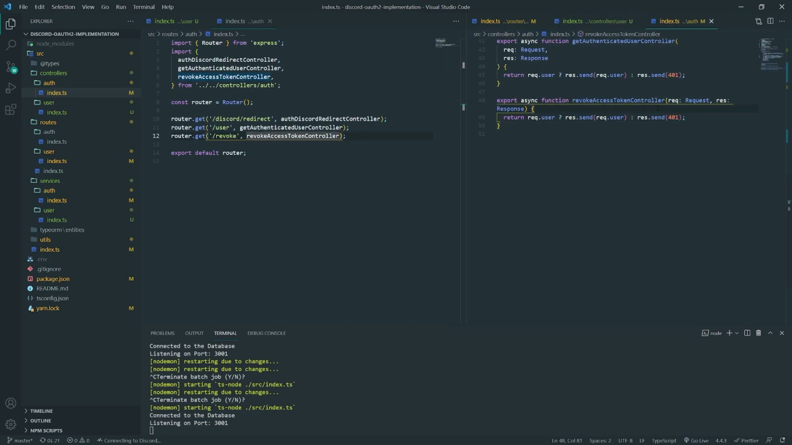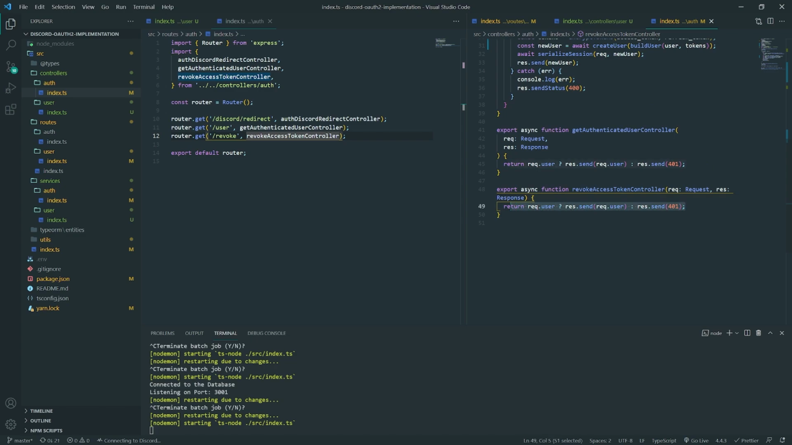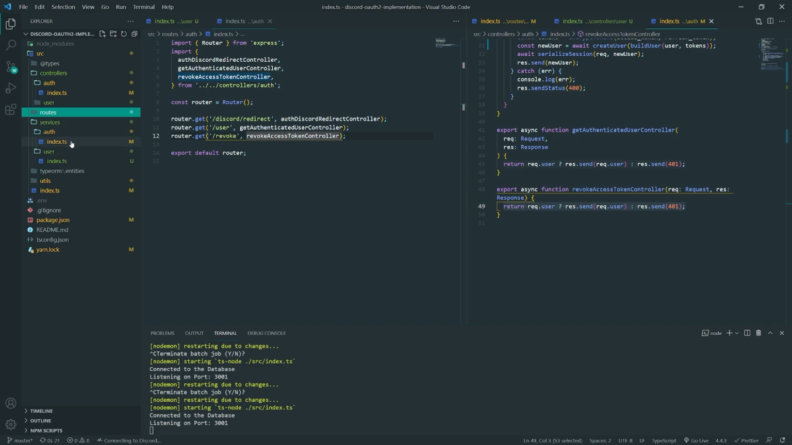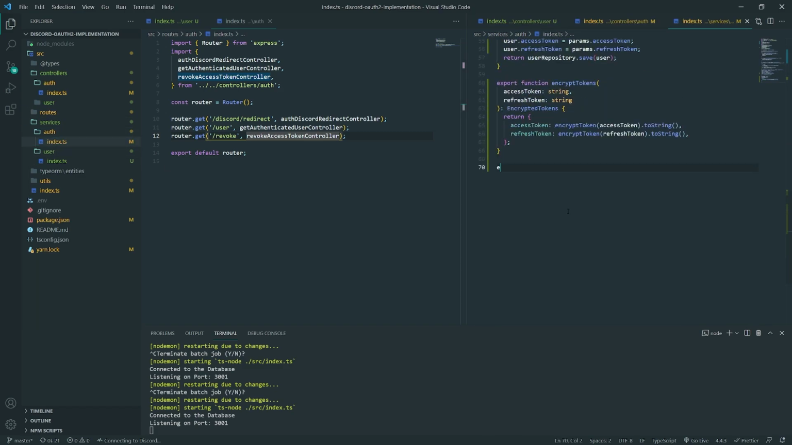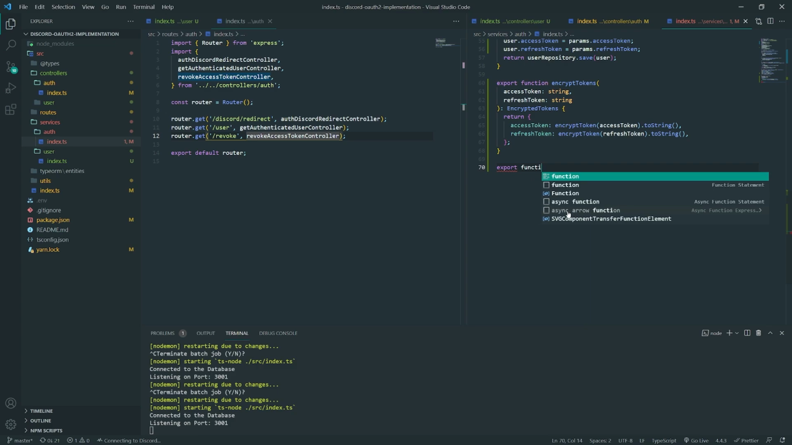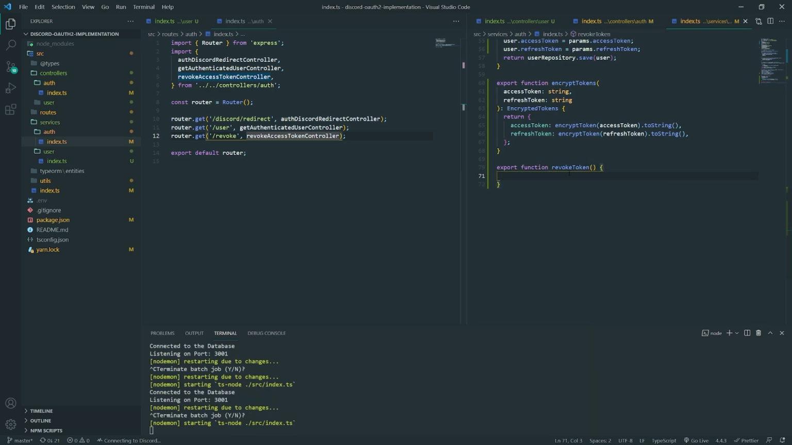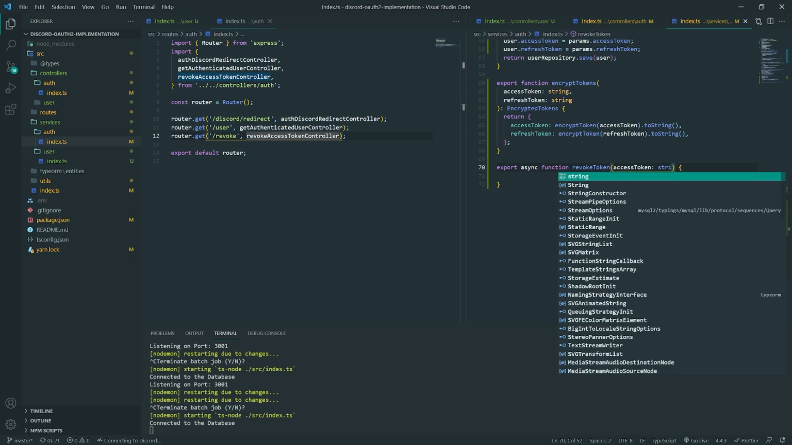So over here, the revoke access token controller is going to do a couple things. It's going to call its appropriate service function, so we'll create that over here. All it's going to do is call this revoke token. And I think revoking the access token should also revoke the refresh token by default, so we don't have to do anything else aside from just calling the endpoint and passing in the access token. Okay, so the revoke token function can just easily take in the access token, well, the decrypted access token.